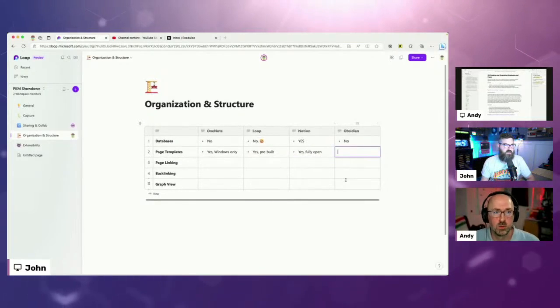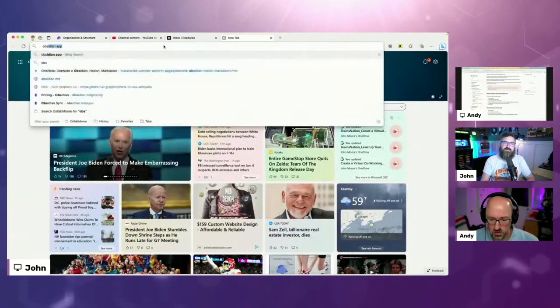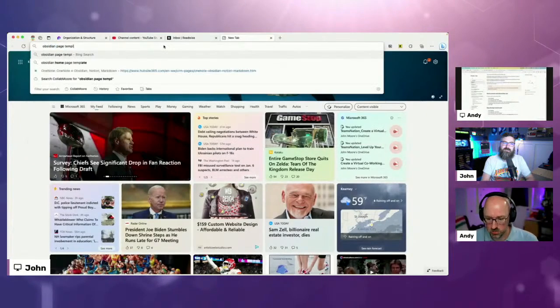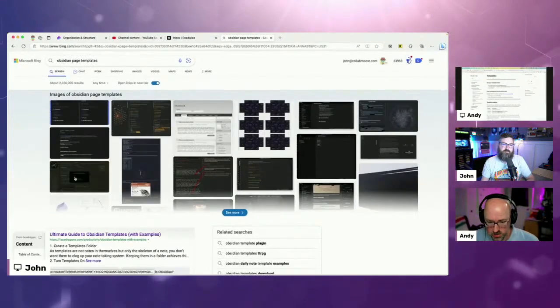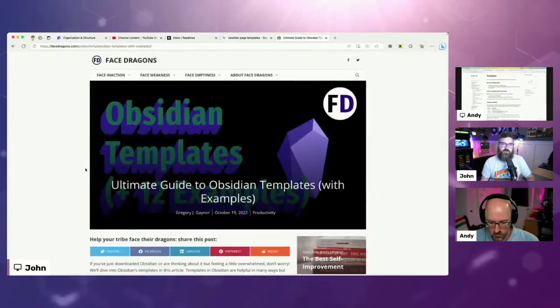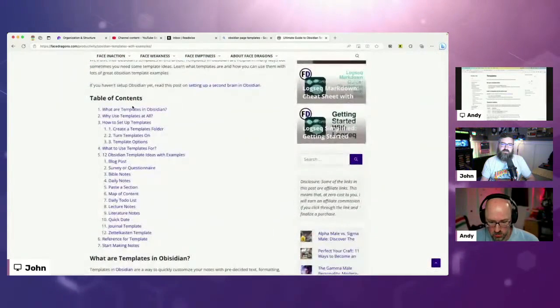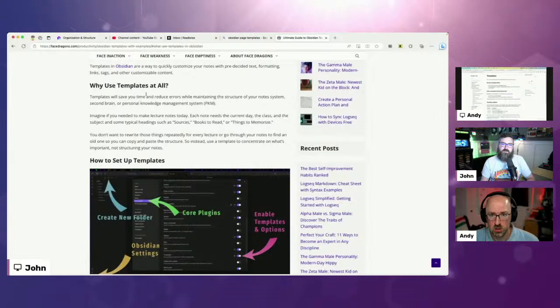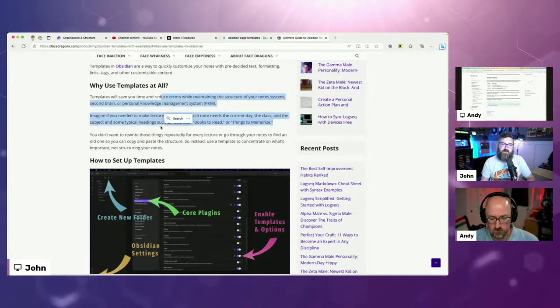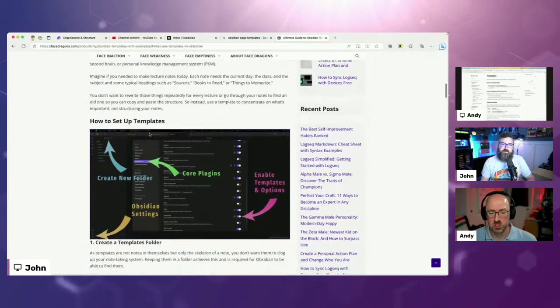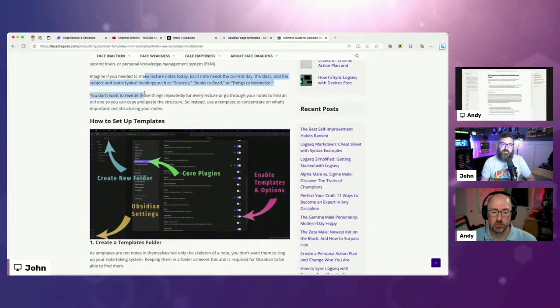Now, what about Obsidian? Can you have page templates? Yes. Okay. Wait, hold on. I just don't know anything about Obsidian. I don't use the templates feature, so that's not something I have on the guide. So what are templates? Let's just put that as a question mark. We'll come back to that one.